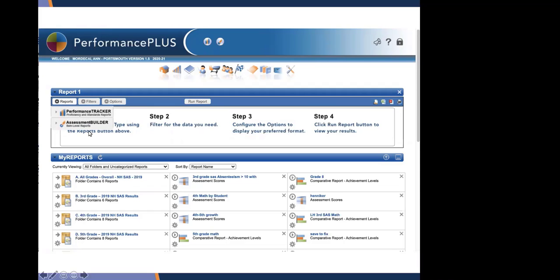Down here, you can actually look at question level data if your assessment has question levels. So the SAS doesn't have question level data. iReady, NWEA, none of those have questions. The ones that have question data are really the local ones. If you have written your own assessment, you can put in results by question.